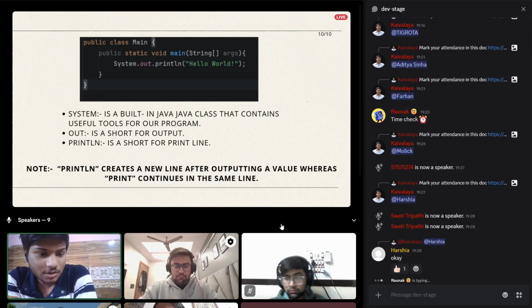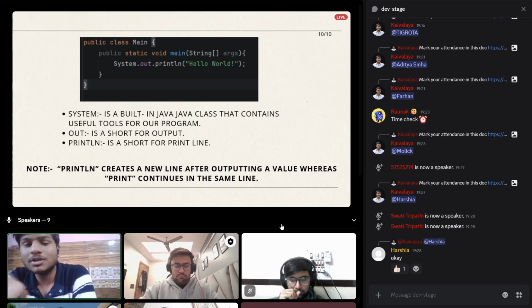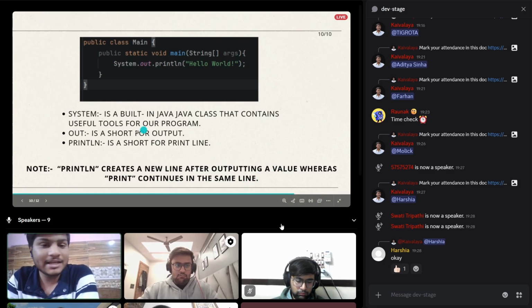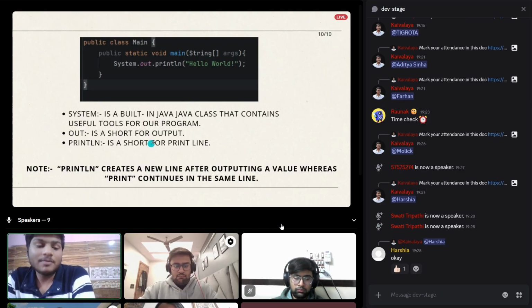Out is a tool, or we can say it is a program that resides in the System class, and we are importing this out from the System class. Okay, println is short for print line, I have told you earlier. Println creates a new line after outputting a value, whereas print continues in the same line. Meaning if you want your statement to start from a new line, you have to write println. But if you want to continue from where you left off, you have to write print.